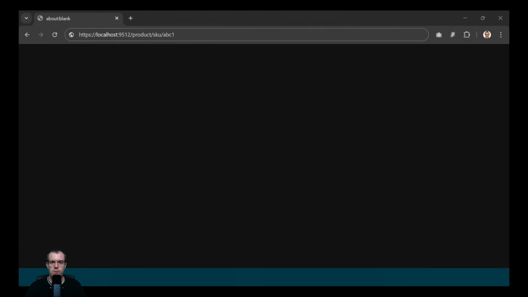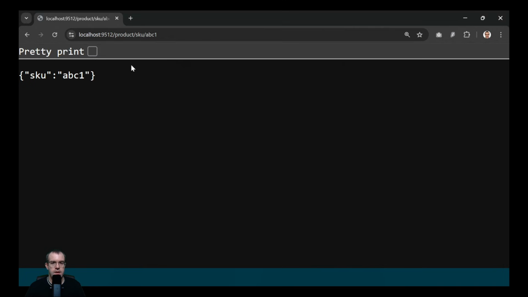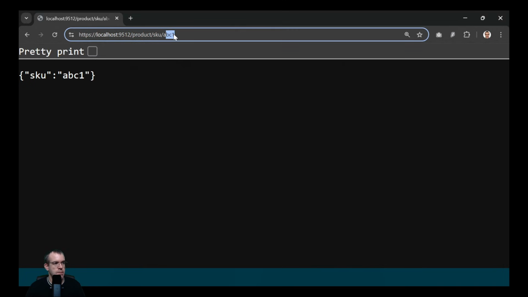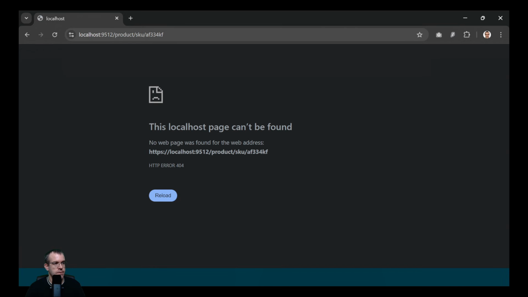So do you think it will run the endpoint if we add ABC1 there? Yes, that is the case. If we change it up a bit though, if we specify something else, then it doesn't run for us.